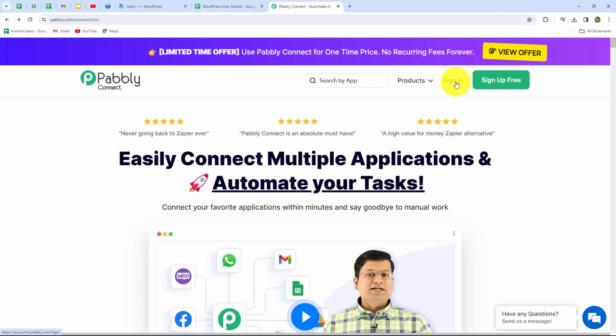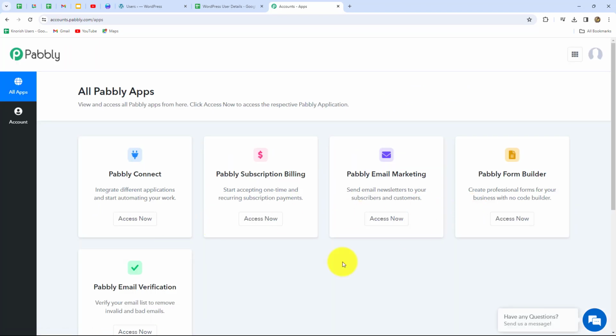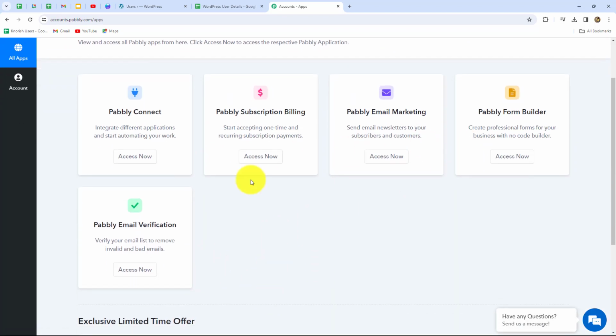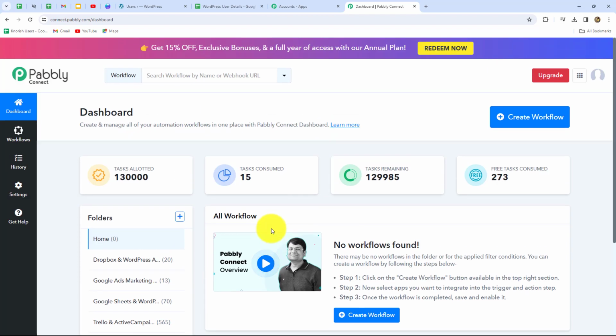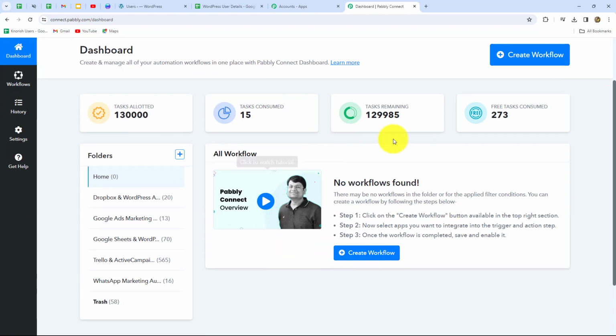Now, as an existing user, I'm directly clicking on sign in. This is the all apps section where we can find all the products which are offered by Pabbly. To create this automation, we are going to use Pabbly Connect. So let's click on access now. And it has taken us to the dashboard of Pabbly Connect, where we can find all the workflows which we have created. And we can also save our workflows by creating multiple folders.